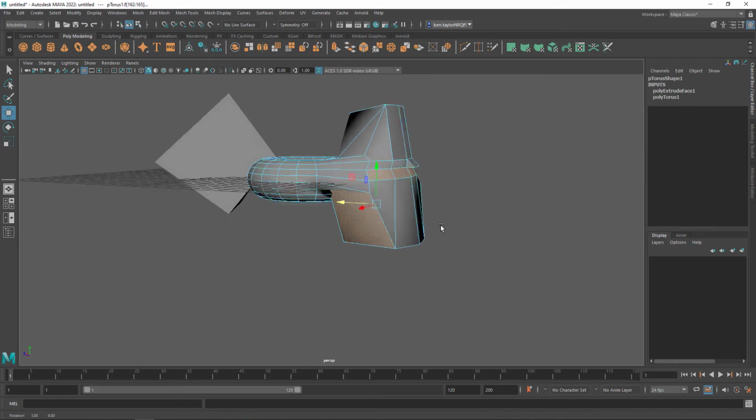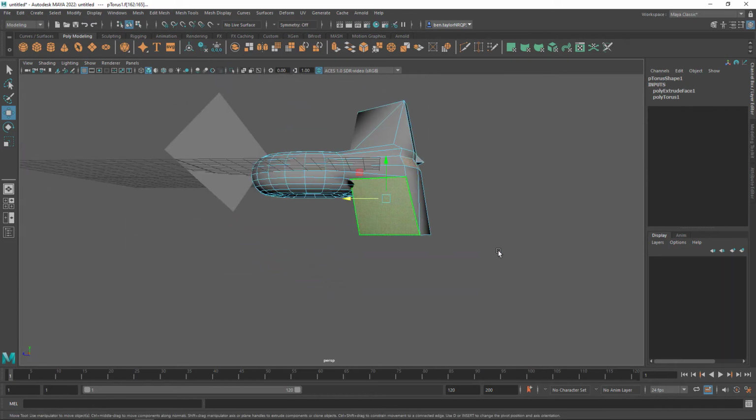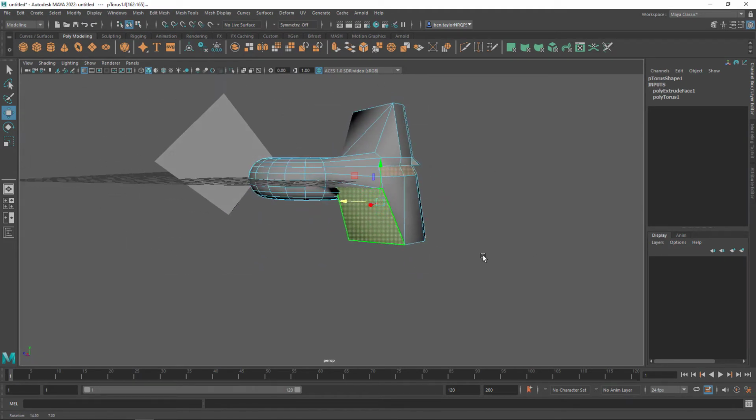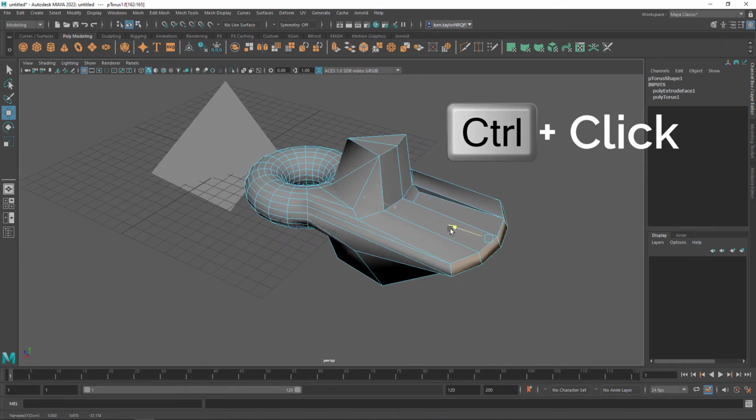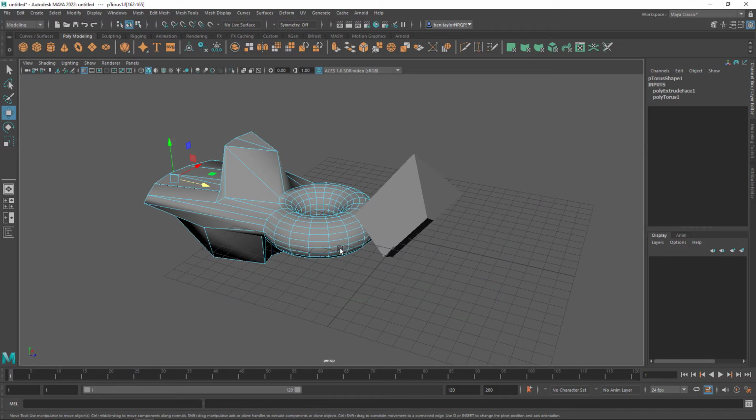Now, if you have something that you don't want selected, like I don't want this poly right here selected, but I accidentally selected it, I can hold down Control. Okay? So, there we go. Trying to make something like a spaceship.